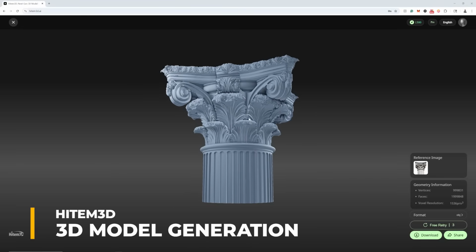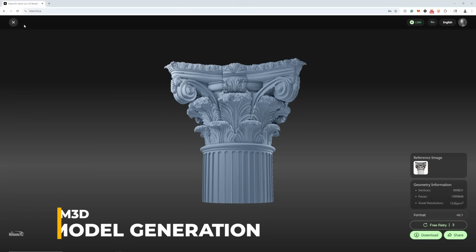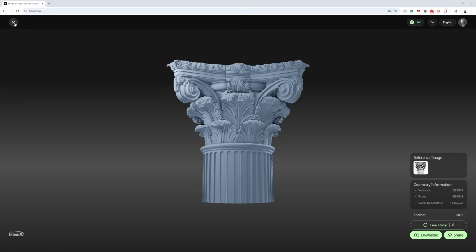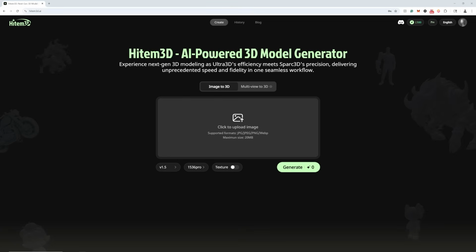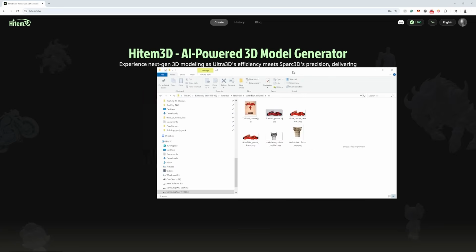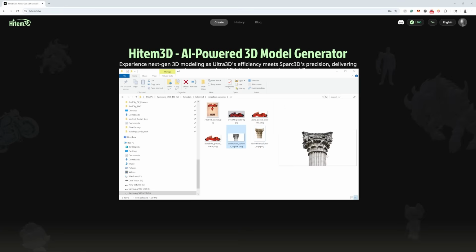Okay, here we are back in Hitem3D, and let's try another image here. Let me find my reference images. Here's another column with a capital. Sometimes you want to make these from a perspective that's more in line with what the object would really be like.